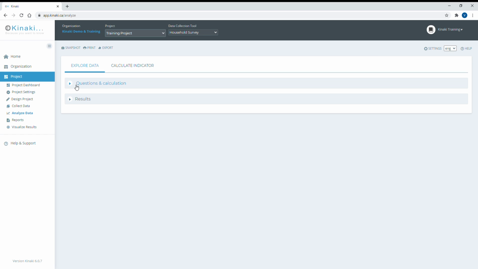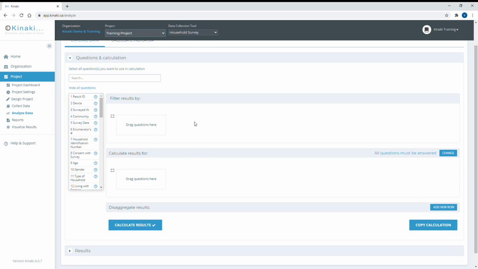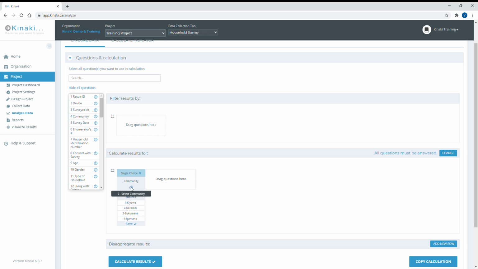First, click on questions and calculation, and if you'd like to see all the questions answered, you go to show all questions, and you can use these fields to work with your data. We are first interested in community, the question that says select your community, and we will be interested in all the communities over here.